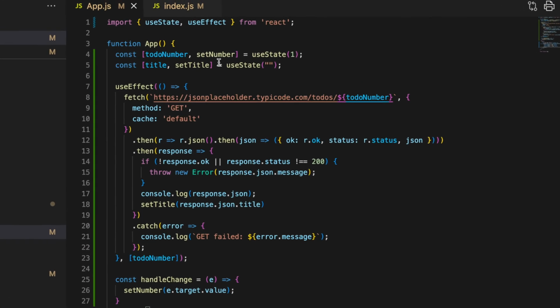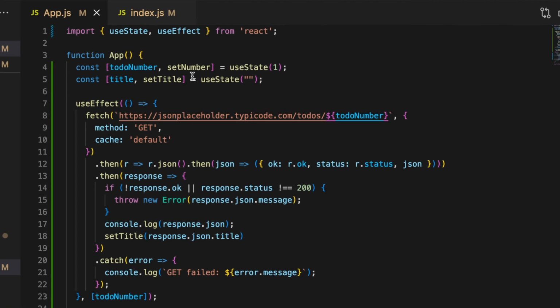So we saw the use of hooks before, and there was a use state hook. Now we're going to look at a new hook called use effect. First off, the use state. We have to-do number and we have the title. To-do number starts out at 1, and it can go 1, 2, or 3. And then the title, we'll set that with the set title function call later in some code.